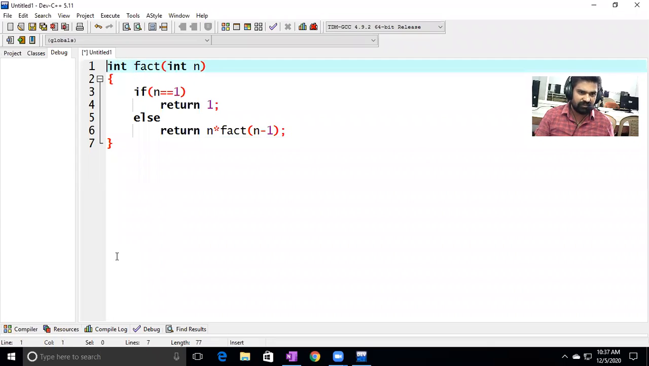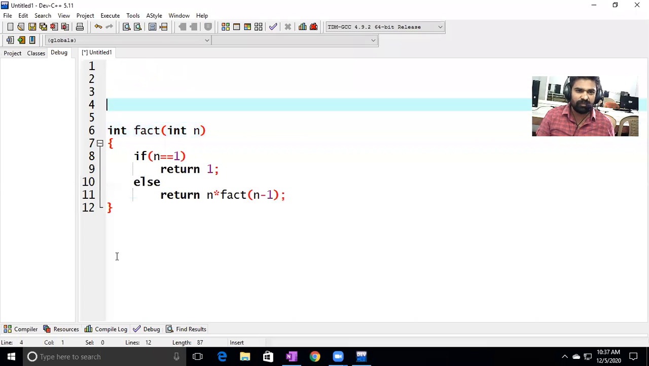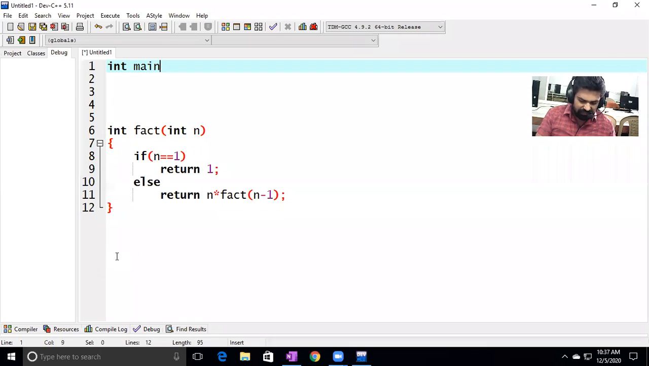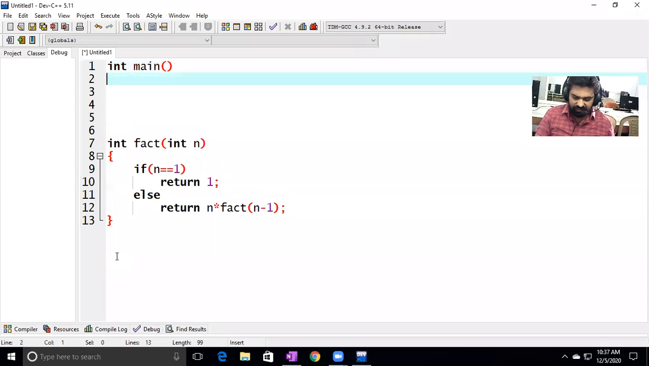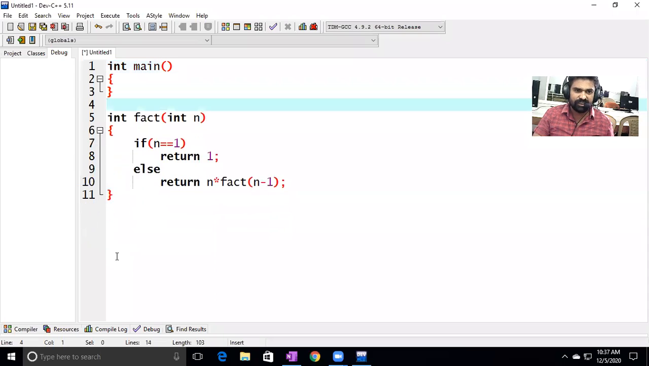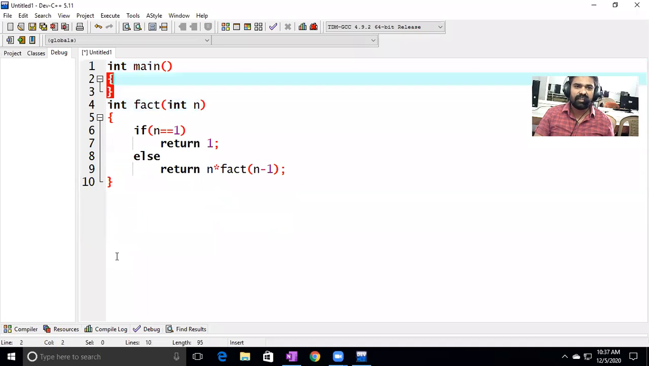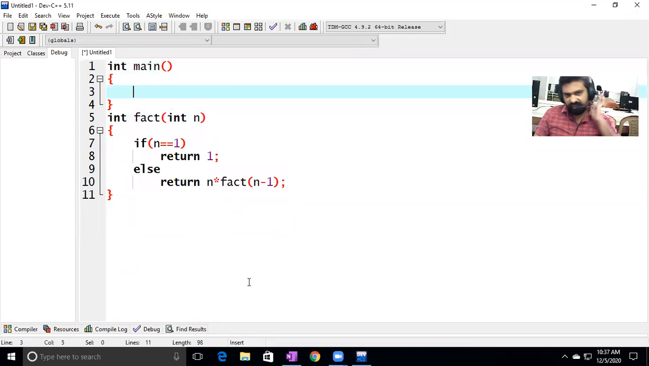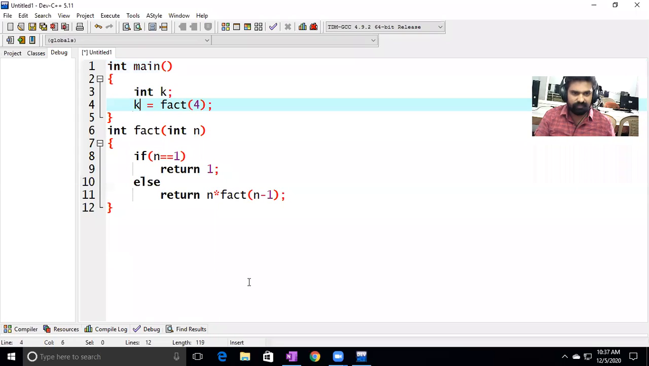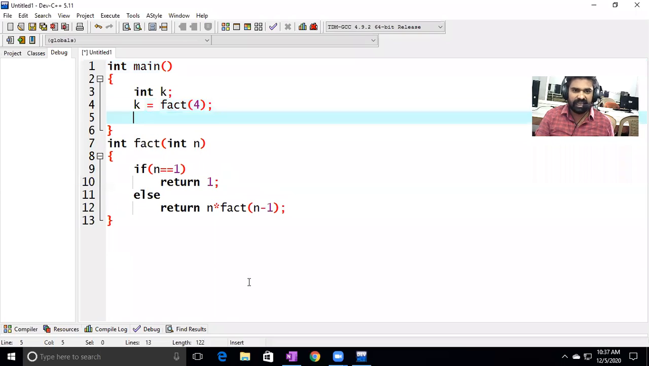This is the function. This function I'm calling from the main function. So write int main, starting byte of function, ending byte of function. Then call the fact function from here. Fact of 4 I'm calling. That returns the value. That returned value I'm holding in the integer variable k. Okay. Now k has the factorial value.